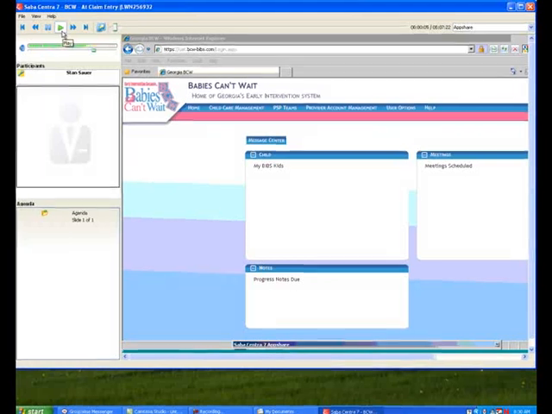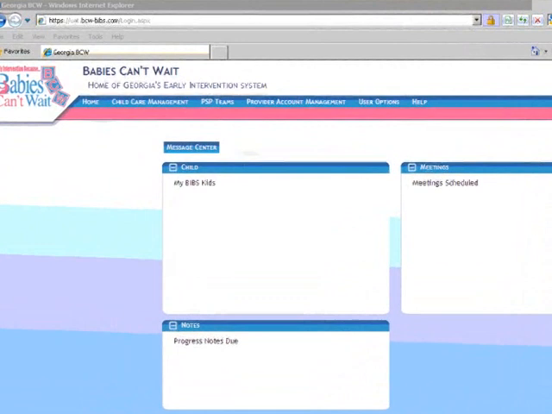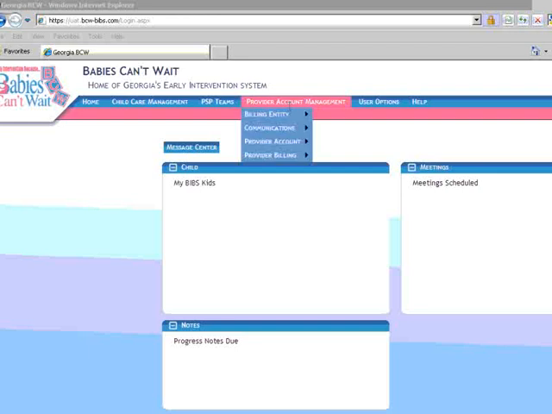Welcome to the session for Provider Account Management for Assistive Technology Claims, or AT claims. Going to the Provider Account Management menu, Provider Billing, AT Claim Entry.